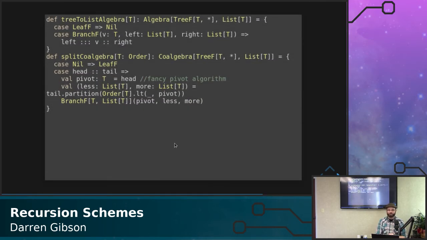Now let's look at some algebras. We have our tree to list algebra, and I just wanted a way of taking a generic tree, flattening it into a list. This is the standard Scala list, not our F list. So when we have a leaf, it's nil, the empty list. If we have the branch, we're going to take the left side list that we've already built, which on loop 2 will be nil and nil. We're going to combine it together: left side, that center value, and our right side. So this is going to flatten our tree out.